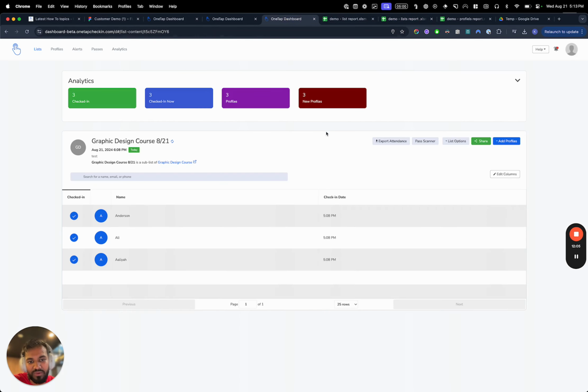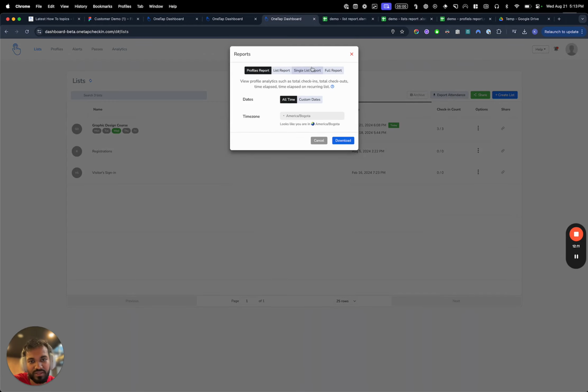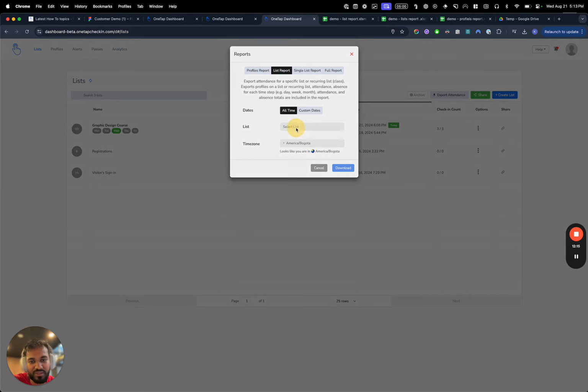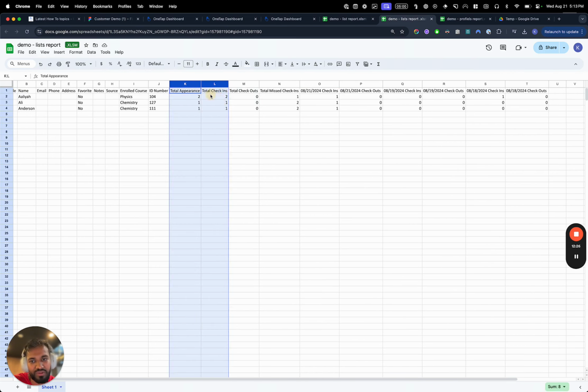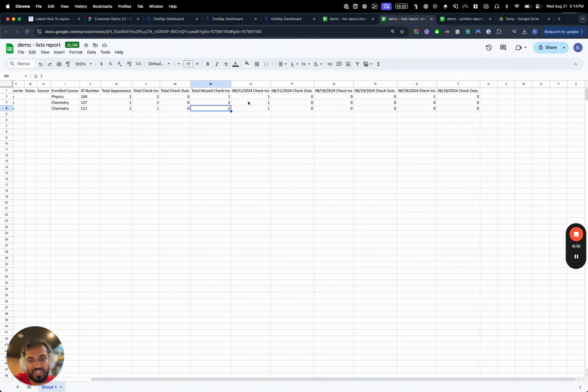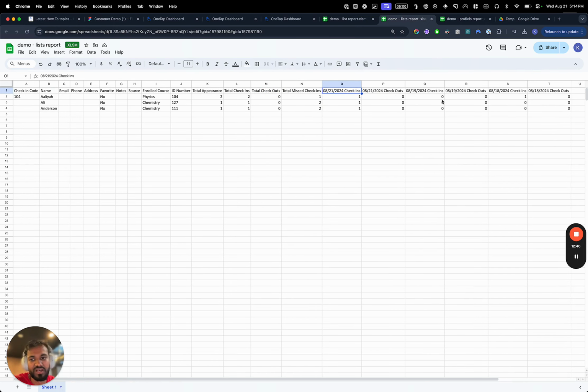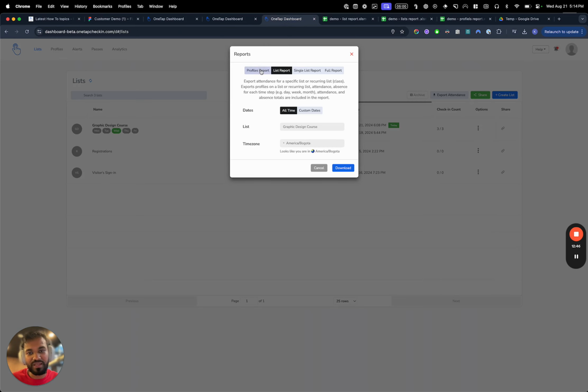The next report that we're going to look at is the lists report. If you go over to the export attendance tab and hit the lists report, you can select the course here, so graphic design course, and then you can download everything. And that would look like this. It would have the same name as well as the custom fields, but it will show you the total check-ins for that person in this course, and the total times they've missed the check-in, which means they were on the list but never checked in. And then it's going to show you the total check-ins and checkouts for individual days, so 8/21, 8/19, 8/18, etc. It breaks it down by the number of days, and then you can look at the totals here as well.